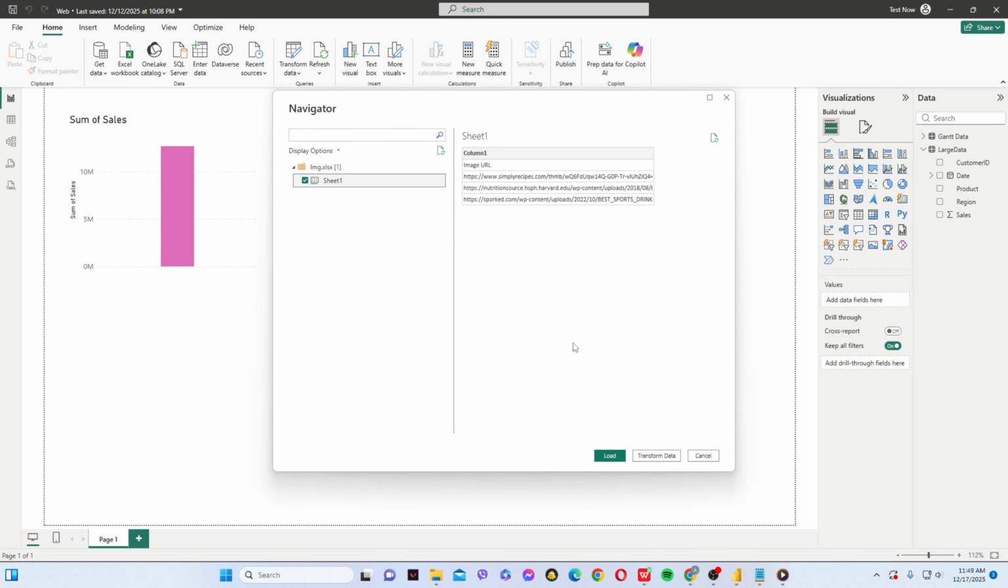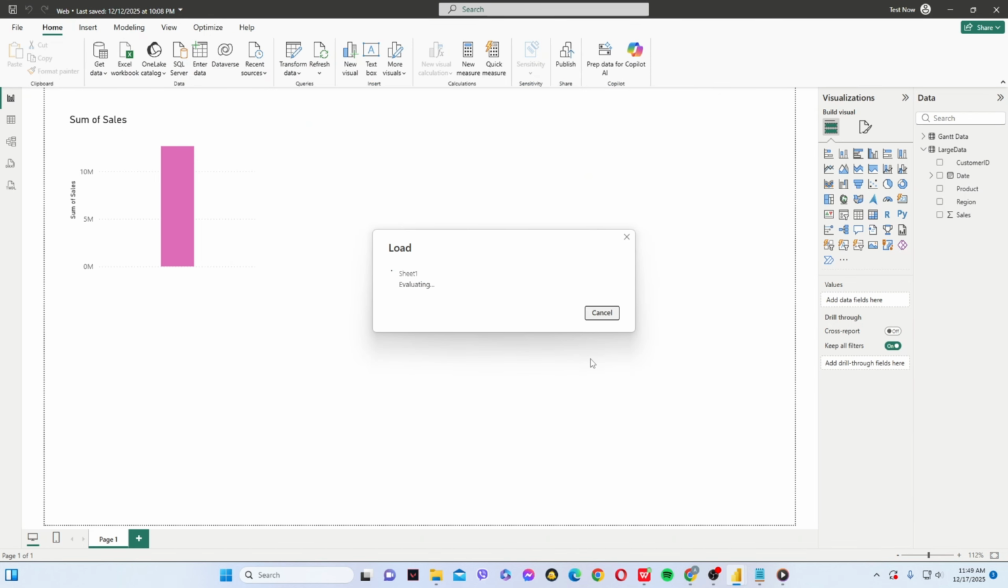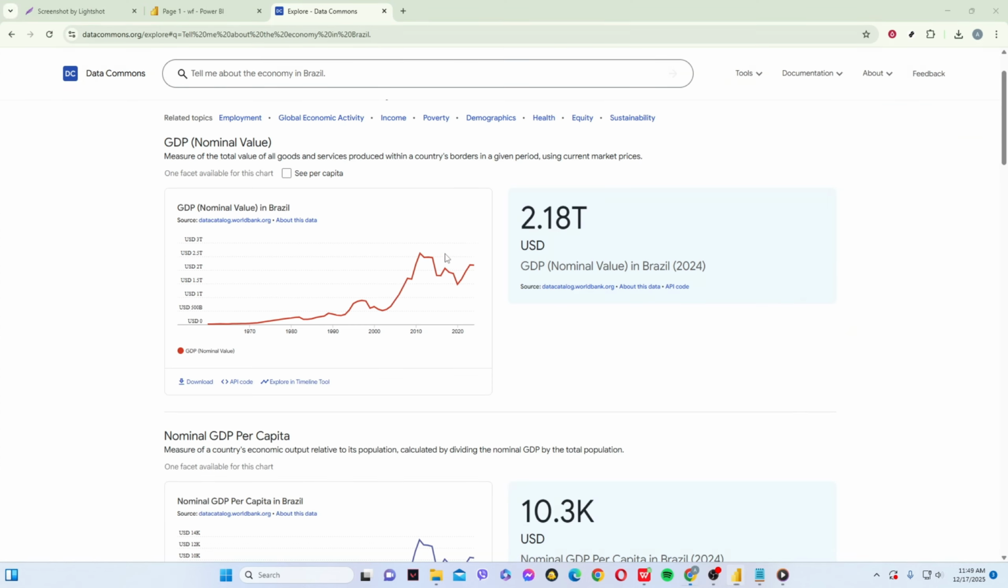You'll usually see sheets or tables listed on the left and a preview on the right. Check the boxes for the specific tables or sheets you need. Take a moment to confirm the columns look right in the preview, then click Load. Power BI will bring those selections into your report and create the necessary queries in the background.